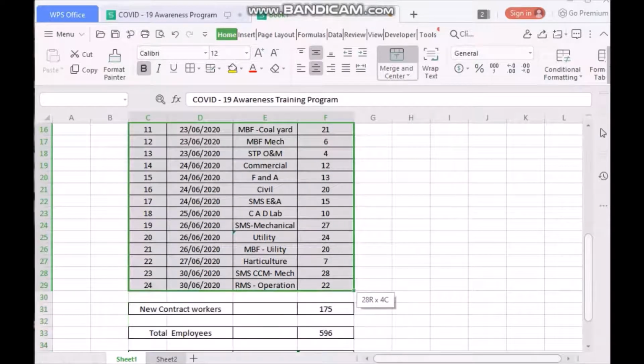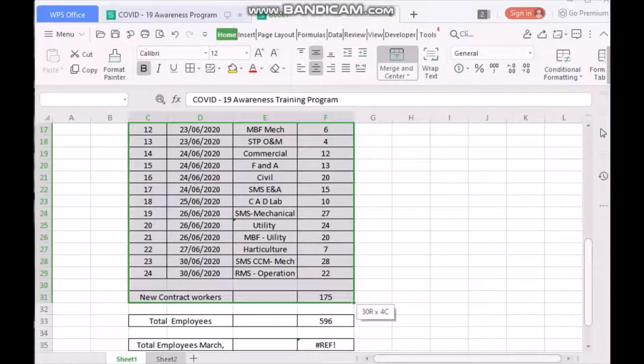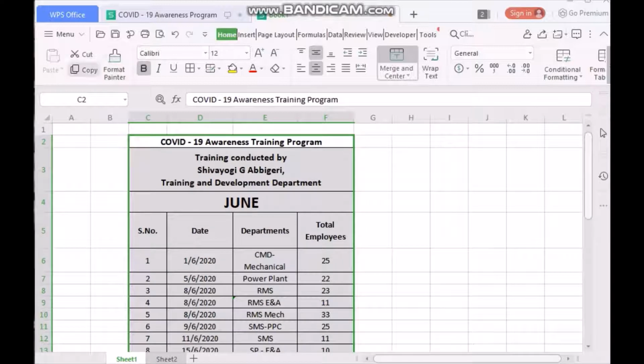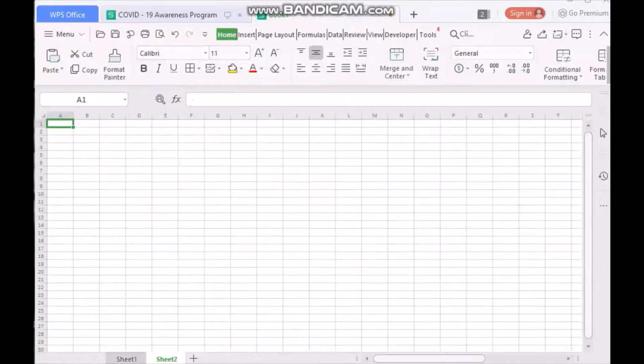Include all the rows and columns. After selecting all this data, you have to copy it. You can use Ctrl C, or you can click on the copy icon. After that, I select the paste and transpose option.